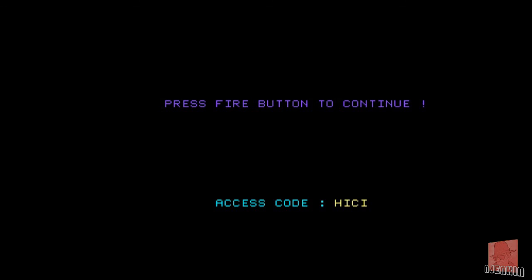That was Another World on the Commodore Amiga, published by US Gold in 1991.